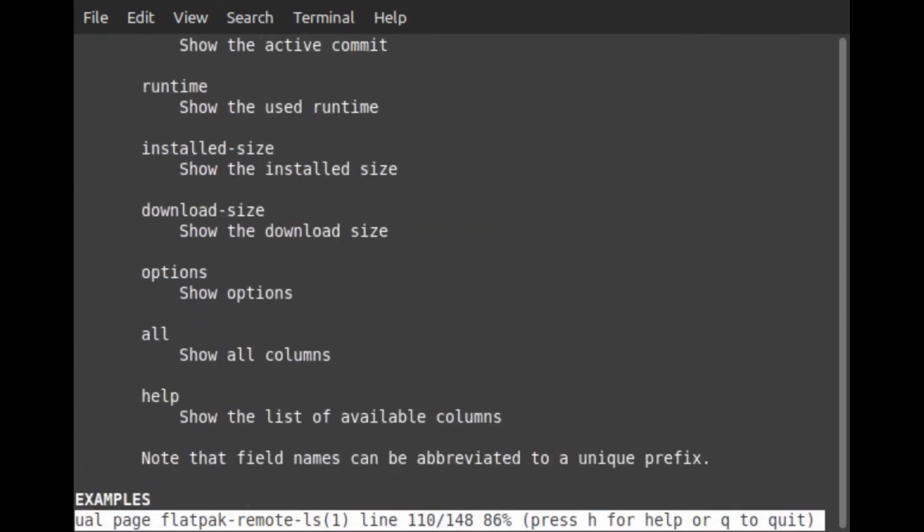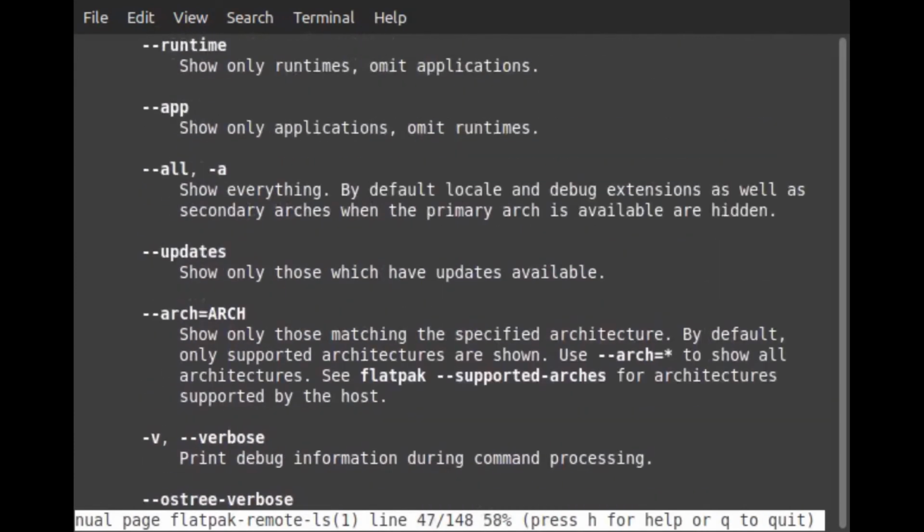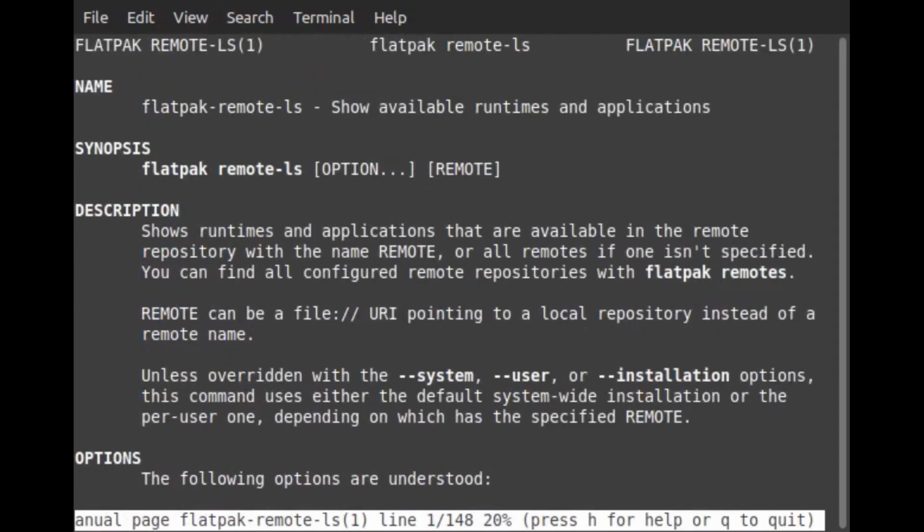So as with everything, man is the most important application on your machine, probably, because it tells you how all the other commands work.